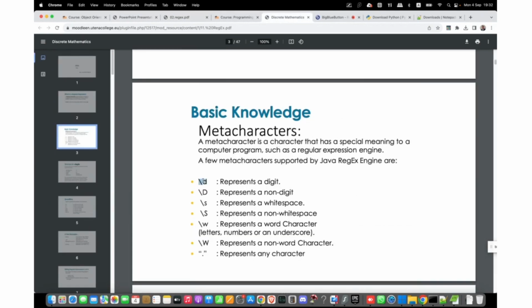So what do we have? \d means a digit. Capital D means not a digit. So you have to get that we're using a lowercase and uppercase letter. The uppercase letter is the opposite of the lowercase letter. So if lowercase d means a digit, then uppercase D means not a digit. If lowercase s means a white space, then uppercase S means not a white space.